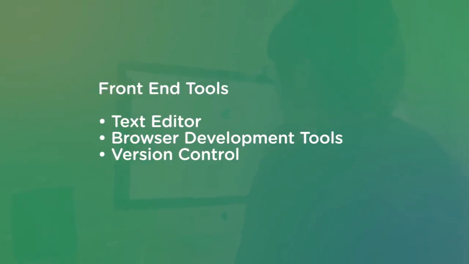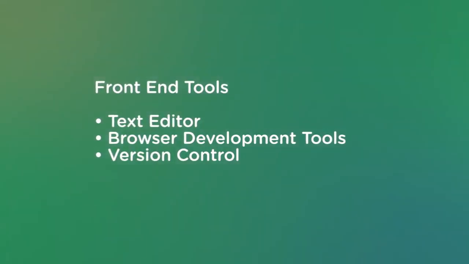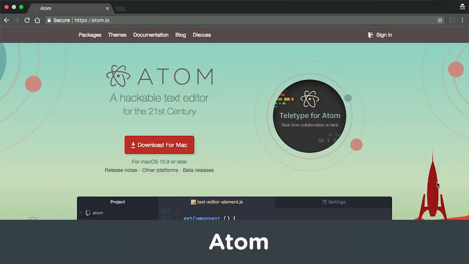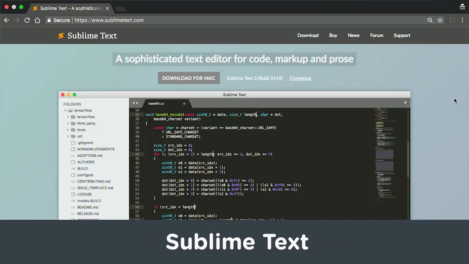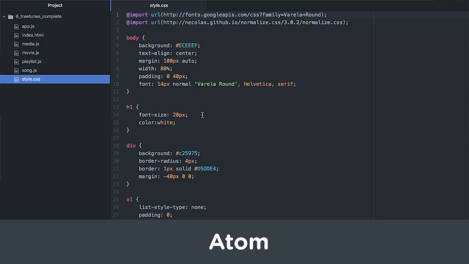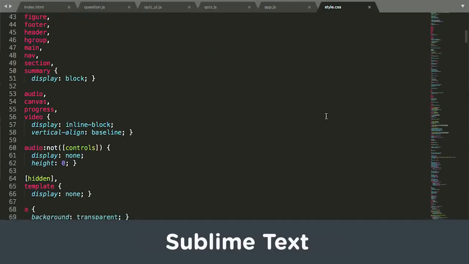These are some of the main tools and technologies that you'll use on a daily basis as a front-end developer. The text editor is where you'll spend most of your time. It's where you write the code for a given site or app. Microsoft's Visual Studio Code, Atom, or Sublime Text are popular choices in 2018. Don't worry too much about which one you should use. You can try them all and figure out which one you like best.